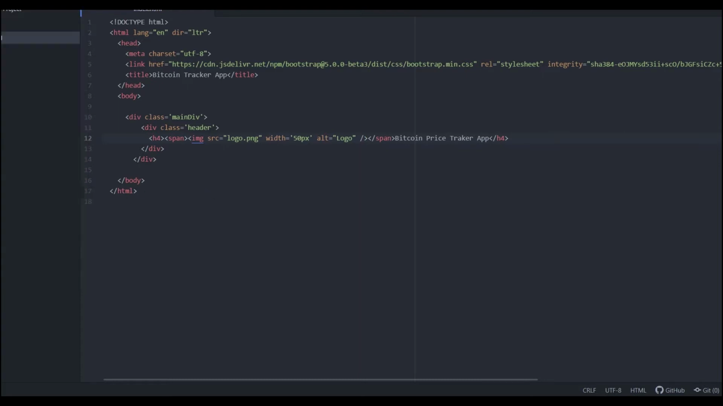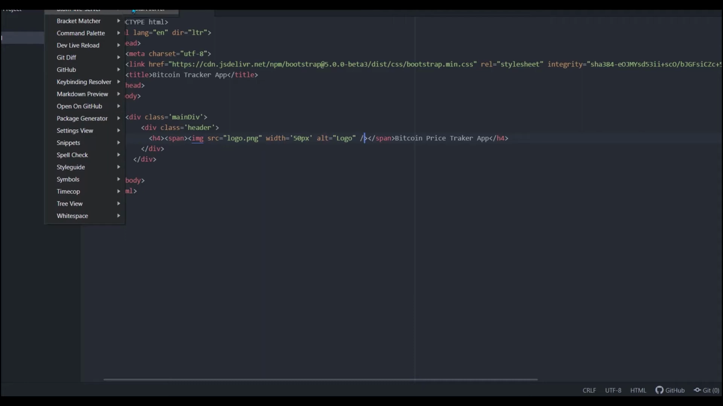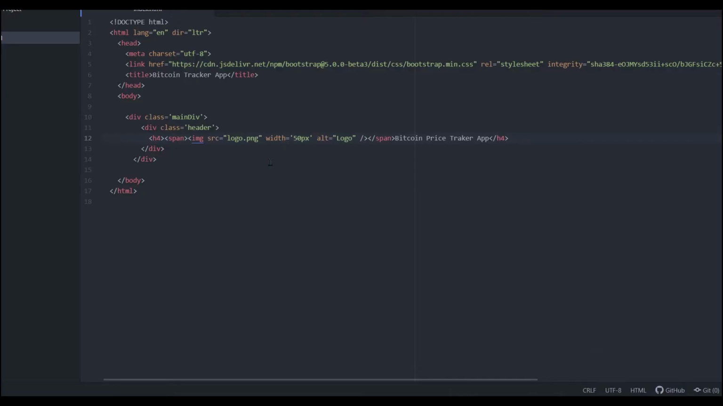Save all. Actually, let's start our Atom Live server, which is what we're going to be using for this. I forgot to mention that. All right, good. So far, we're good. Close that old one. Bitcoin tracker app and Bitcoin price. Okay, let's go back to here.